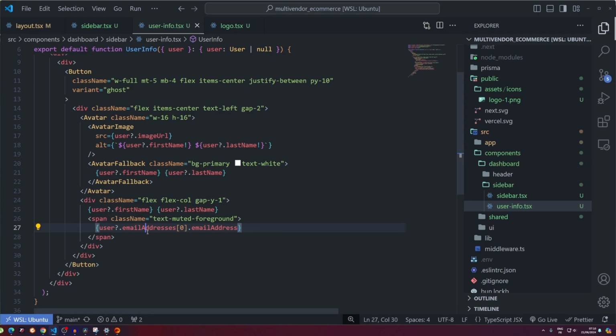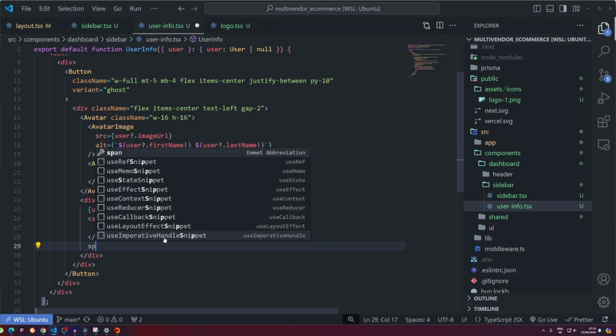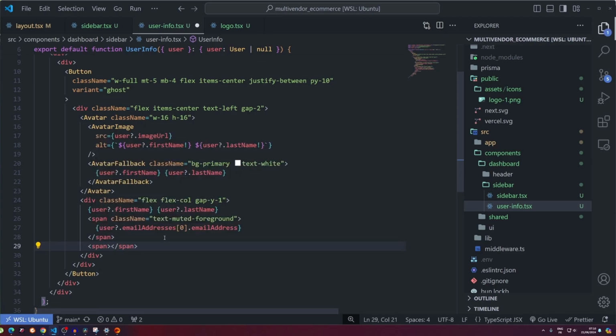So under this span, I'm just gonna go and have another span. So this one is gonna say either admin dashboard or seller dashboard.